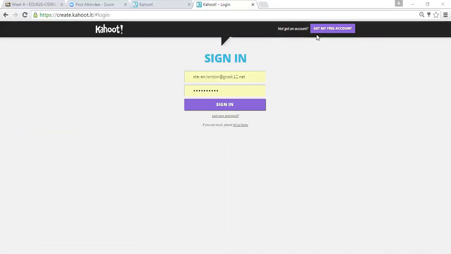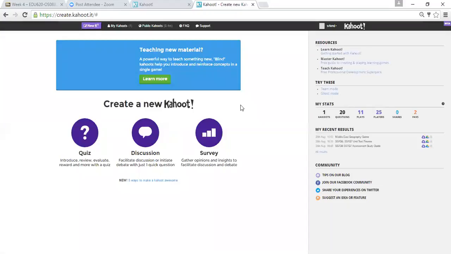create.kahoot.it. When you get here, you'll notice in the top right-hand corner, get my free account. Kahoot is free, and that's a great thing. We like everything to be free. But I'm going to go ahead and log into my account so we can get started talking about how to use Kahoot in the classroom.